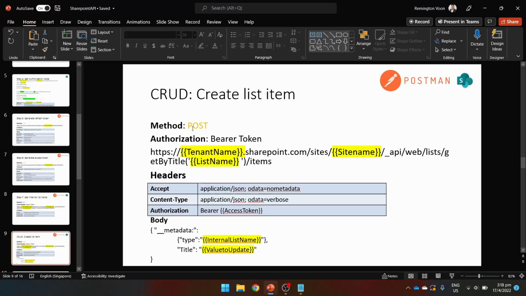Here's the part you've been waiting for, the CRUD APIs. We'll start with C, creating a list item. We'll use a POST method, again using the authorization bearer token. The API call is similar to before, except that we are using /items after our list name. The headers are the same except for the accept header, where I choose to have no metadata in my output.